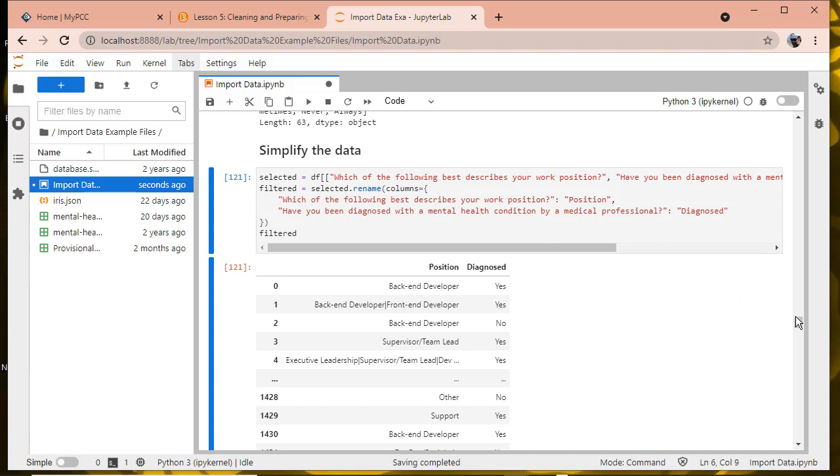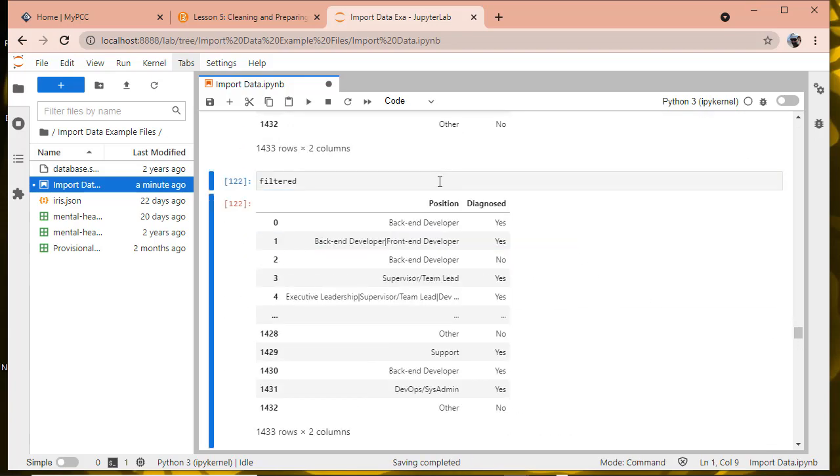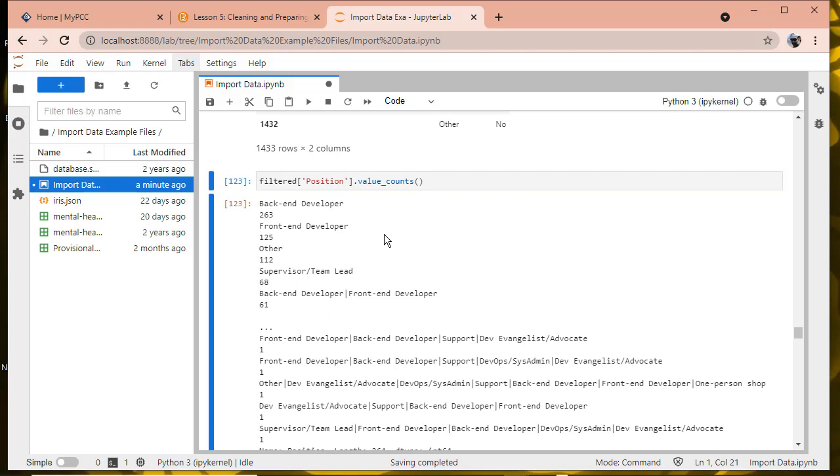So here's the simplified data, and here it is again. And this time what I want to do is start by looking at the value counts of the position column. So this is going to give me a look at what all of the value counts are.